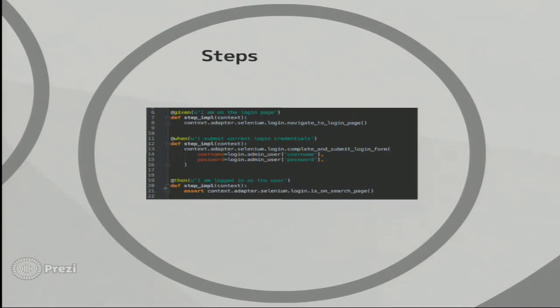And then we make the implementation of each step in this scenario. So, for example, for the given step, it has been written that I'm on a login page. We have the Python method where we can program the behavior of the web robot, which is Selenium. Actually, you can put the Selenium code right here, but to keep it clear, it's much better to make adapters. It will help you not to duplicate your code in the future.